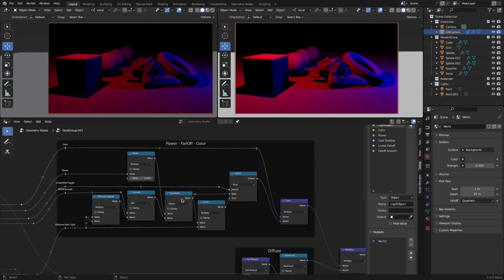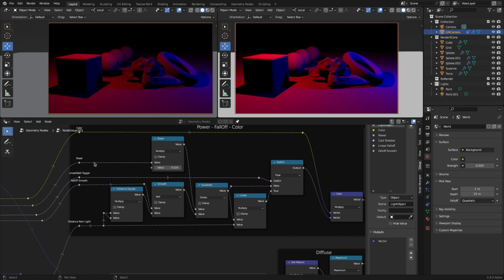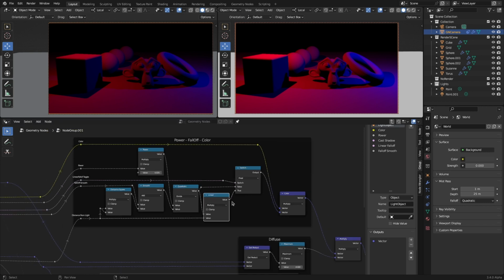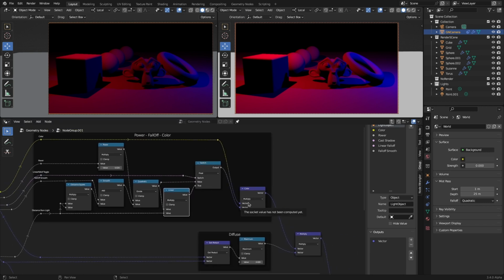For the calculations, I grouped power, falloff, and color together. This is the power. For the falloff, if you remember, we did the distance squared. We added the smooth. When we divide the power by this value, we get the quadratic falloff. We multiply again by the distance, and that's the linear falloff. That's the switch to select between quadratic and linear, and we mix with the color.